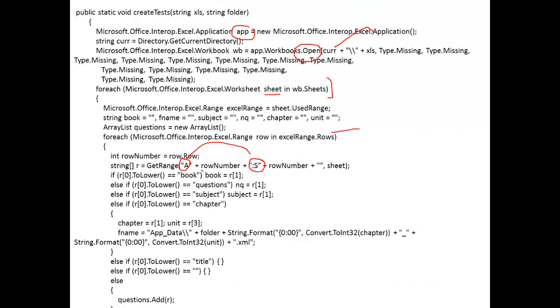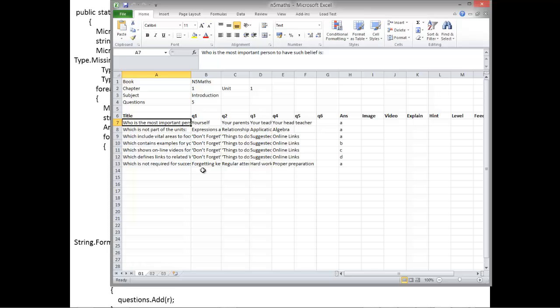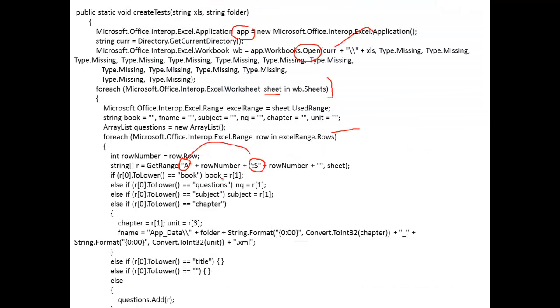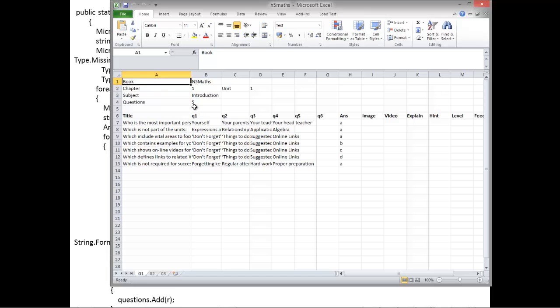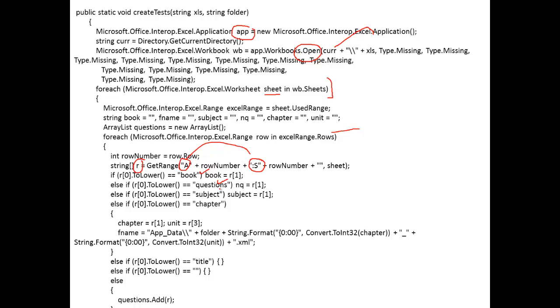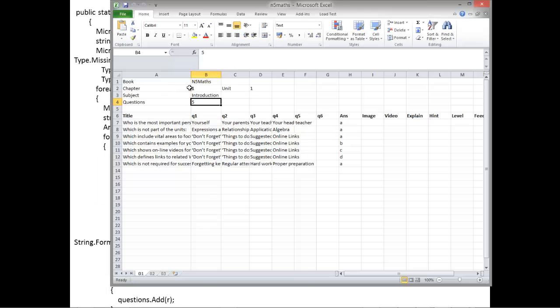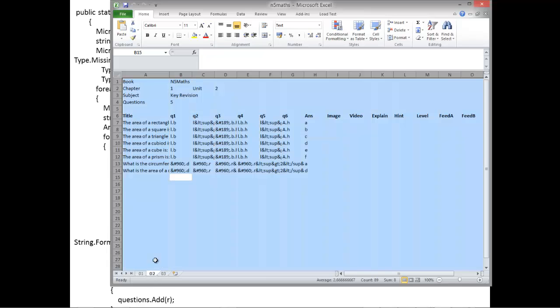Okay, so we have some key things we're looking for, such as book. So we pick off the row that we're interested in. If we see book, then we can pick that one off. Then if we see questions, we take the next value, in this case which is the 5. Subject, we take the next column, and then chapter. So for chapter we read off 2 values, a 1 and a 1 here. For the next one it will be a 1 and a 2.